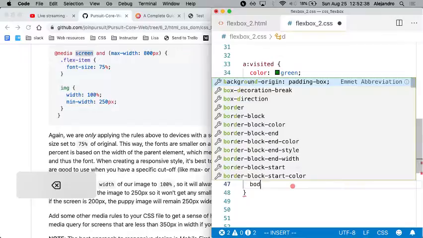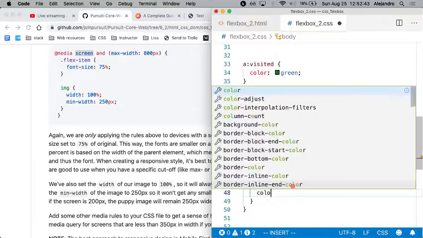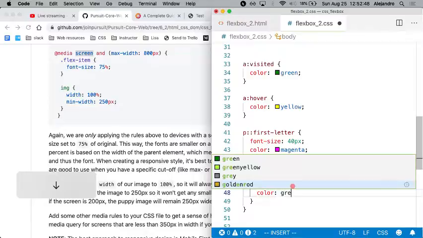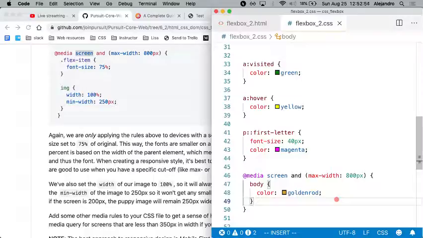Body. I want to change the color of the body for now. I want to do color goldenrod. So add this media query and inside add the rule for the body color to be goldenrod.